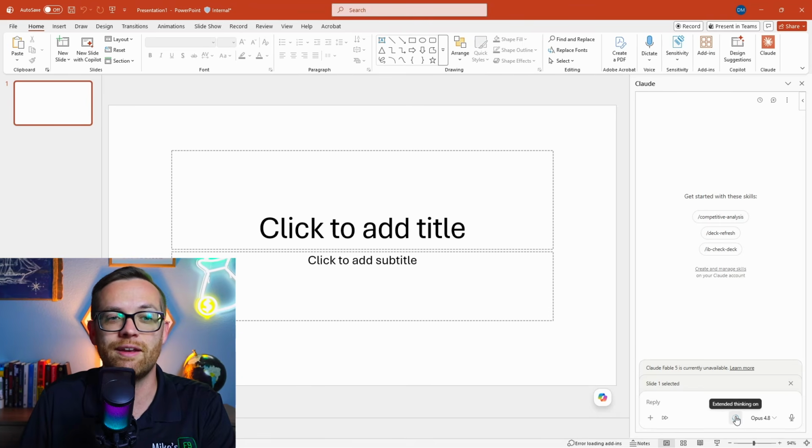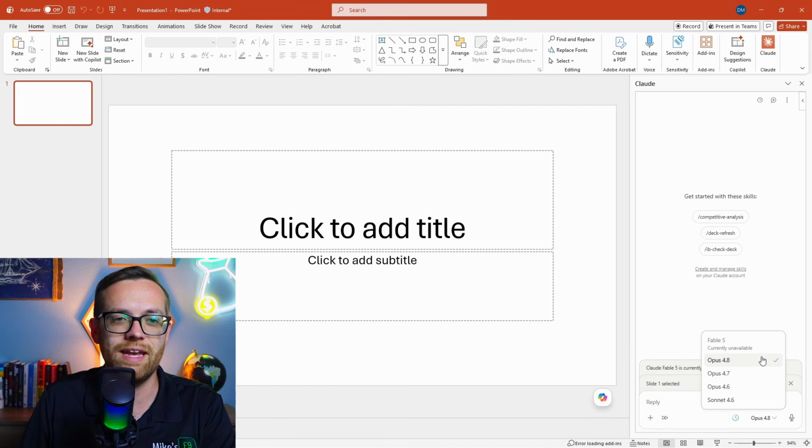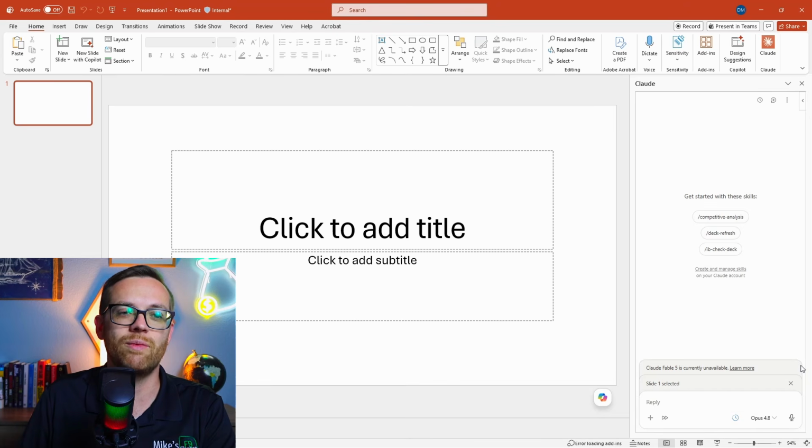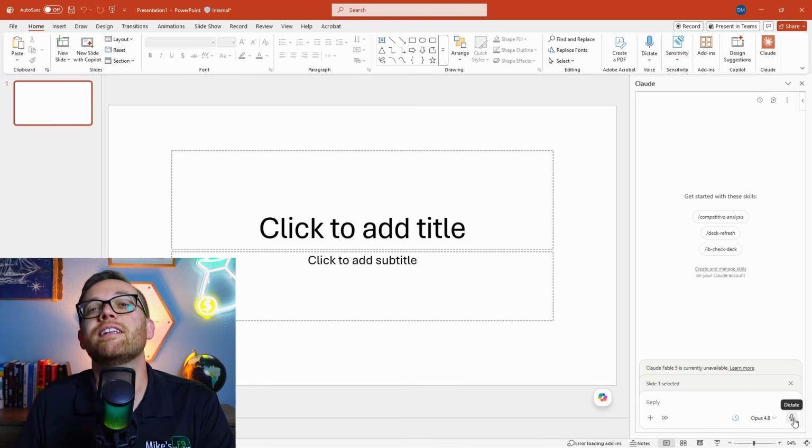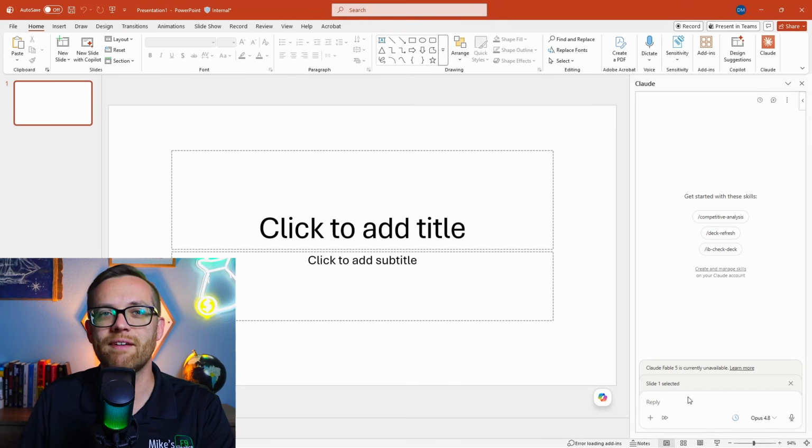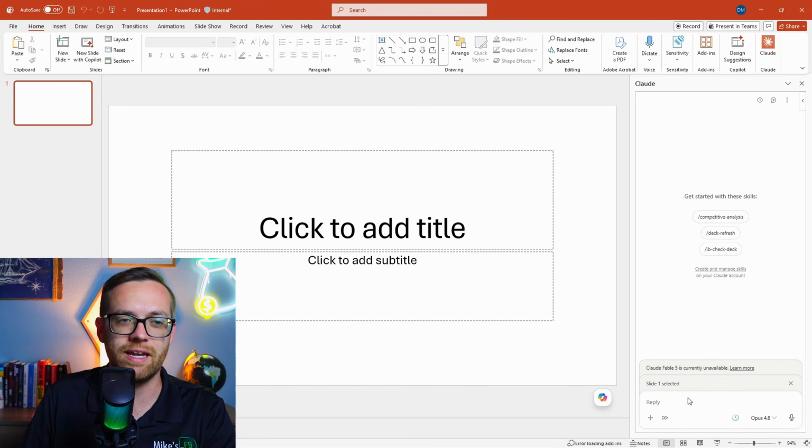This turns on extended thinking, and then this lets you select the model. We, of course, are currently on Opus 4.8, which is the best model. And then, of course, if we want to prompt in anything, we can click this button. But now, as I said, the first thing we're going to do is we want to have Claude match our current templates. And we can do that simply by attaching a file just like we would in regular Claude.